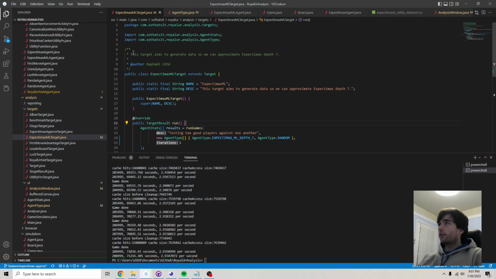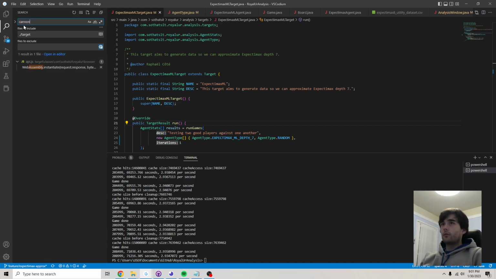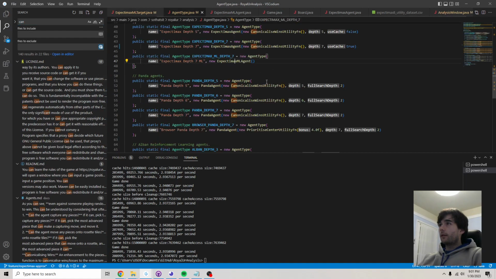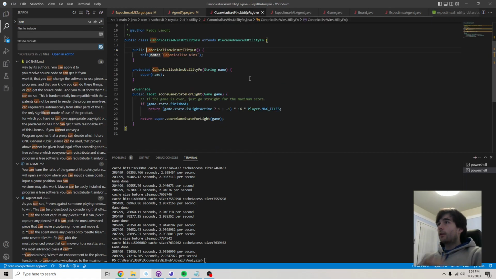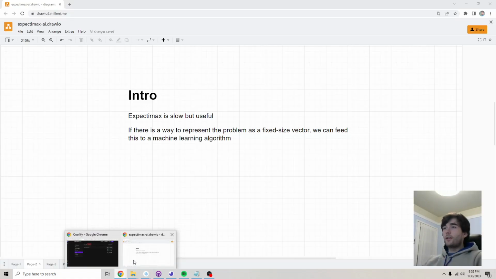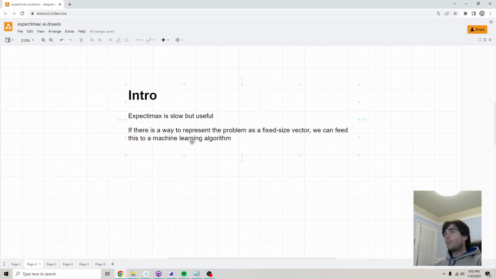So it's the canonicalize, not in this, I don't remember. Give me a second. Canonicalize wins utility function. So this is essentially the number we'll be trying to guess. And how can we represent this problem with a fixed size vector?